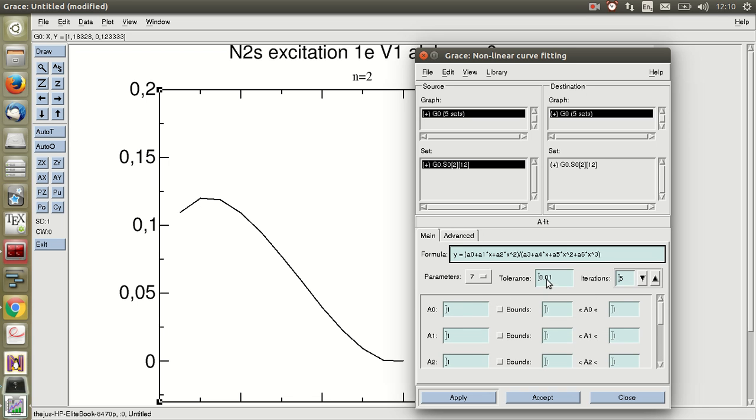Here you have the tolerance, which in layman's terms denotes the accuracy of your fit, right? The lower the tolerance, the more accurate the fit. And you can tell xmgrace how many times to iterate. I usually do 500, which is really fast here. And the next step is to give the initial parameters for the fit.